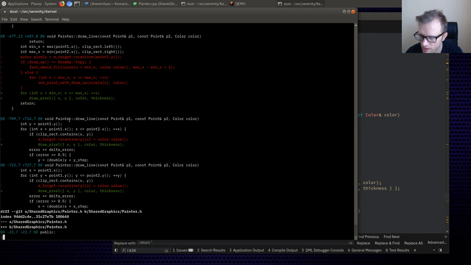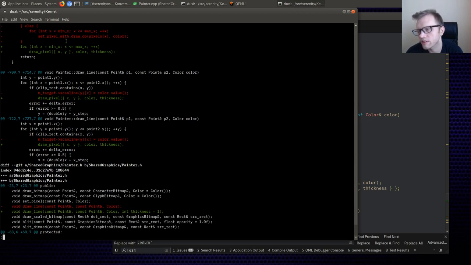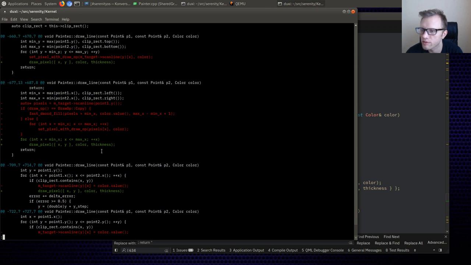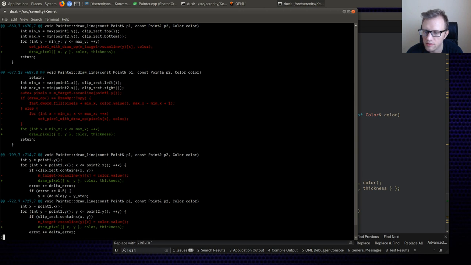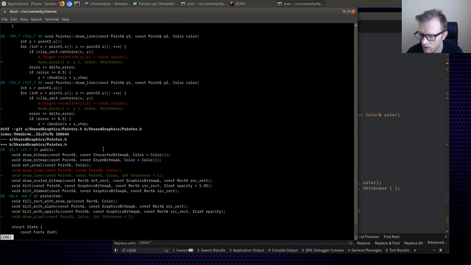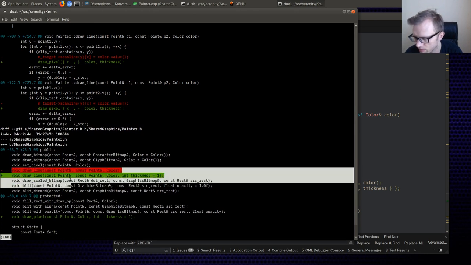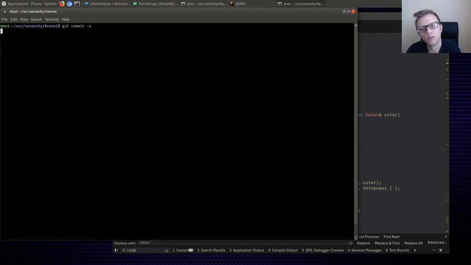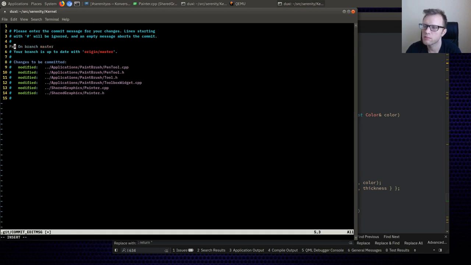But in most of these paths, the code is basically almost identical with an extra branch for the thickness. It's just the one thing here for the horizontal lines. We're losing a fast line draw for horizontal, but whatever. I'm okay with that. And then just function prototypes or header declarations. Cool. So let's say paint brush plus painter.